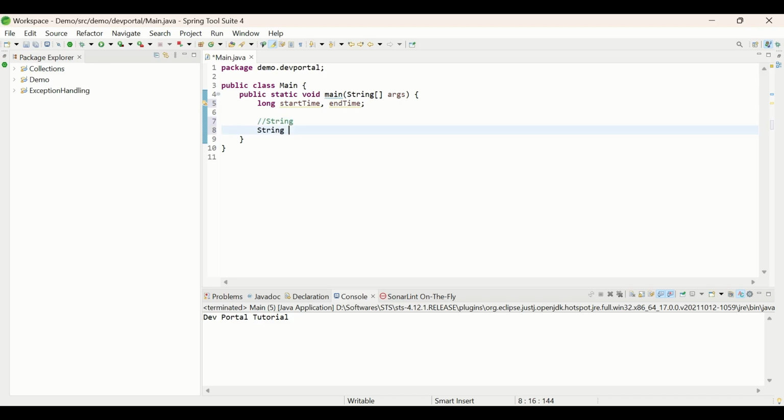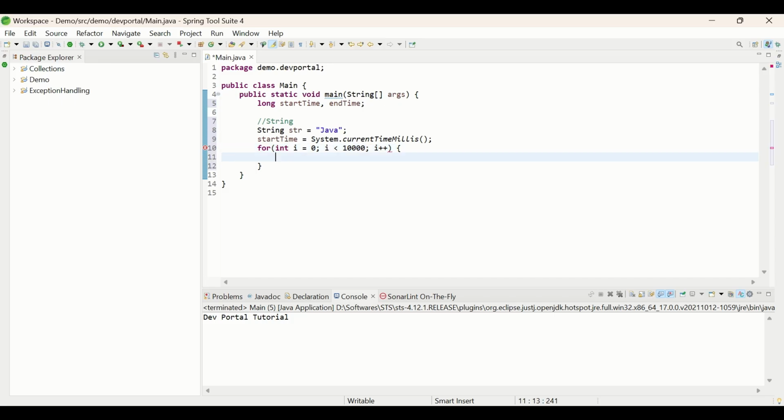and I will create one String object here, str is equal to, suppose, Java, and now I will start the time of the operation. startTime is equal to System.currentTimeMillis(), and now I will write a for loop and run that loop 10,000 times. So for int i is equal to 0, i is less than 10,000, and i plus plus, and inside this loop I will modify the String object.